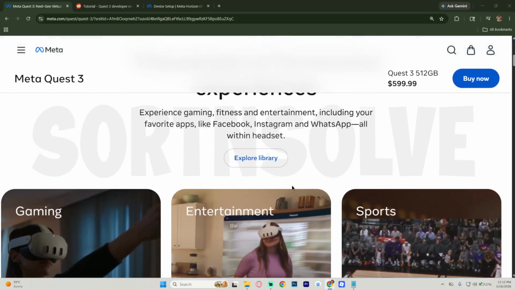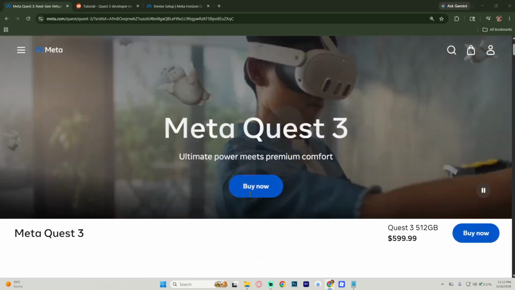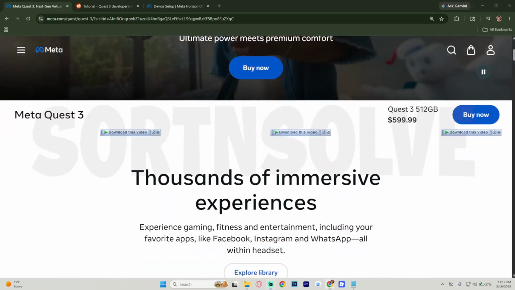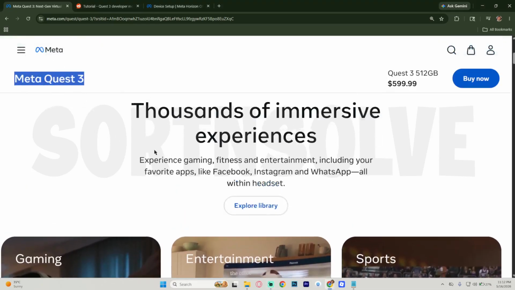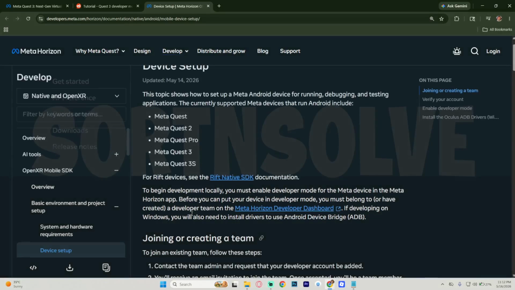Hello everyone. In this video, I'll guide you through the complete process to unlock developer mode on your Meta Quest 3, so you can sideload apps and customize your system settings. First, you need to register as a developer.